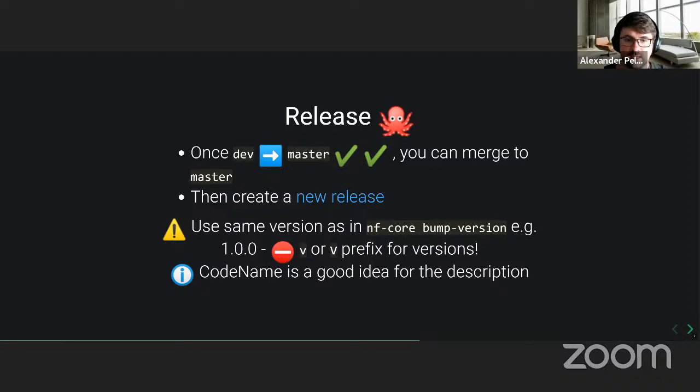It's a requirement that you use the same version as in the nf-core bump version. So if you bumped all the code versions to 1.0.0, you should really use 1.0.0 and not prefix anything like a V or uppercase V as a prefix for the versions. Don't do that. Just use the very same, because otherwise it's getting conflicting issues with Docker images and Conda environments and your actual pipeline code, and you don't really want to do that.